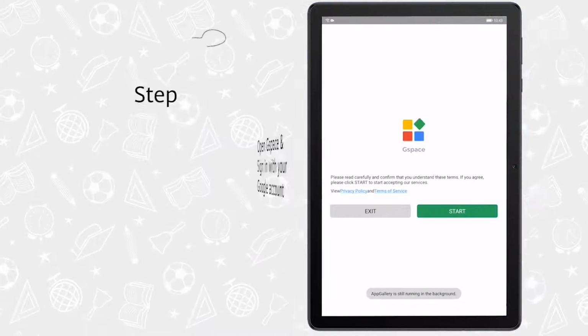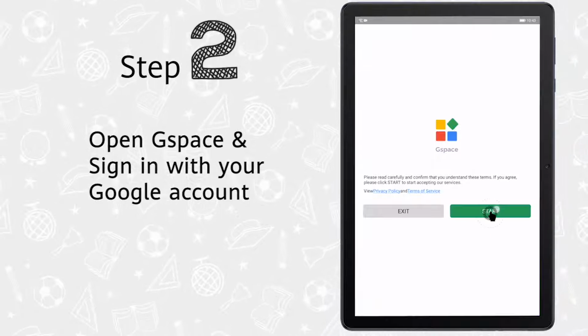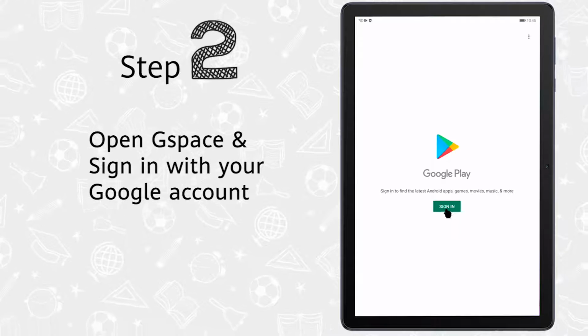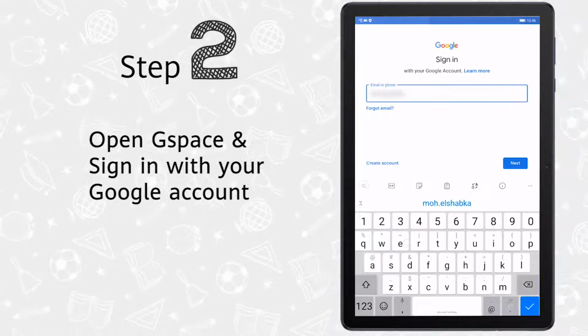Step 2. Open Gspace app and sign in with your Google account. If you don't have a Google account, you can always create a new one.